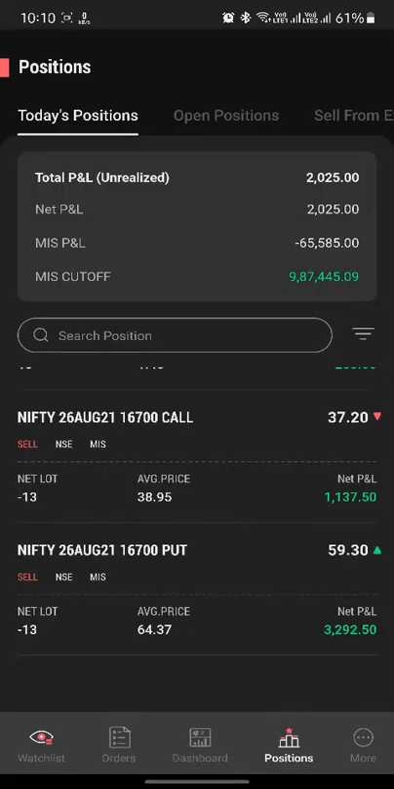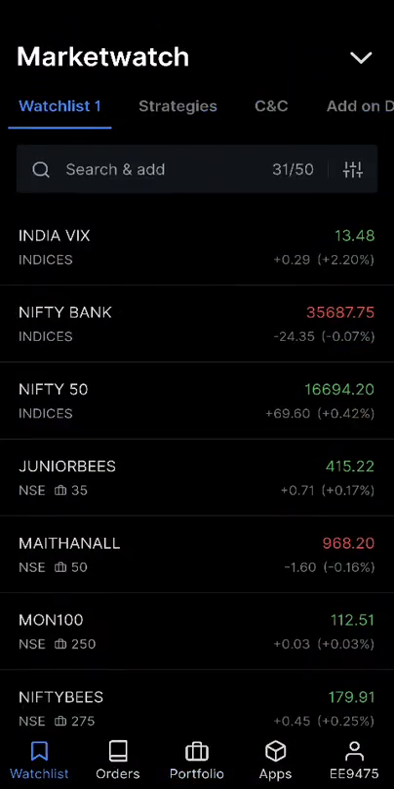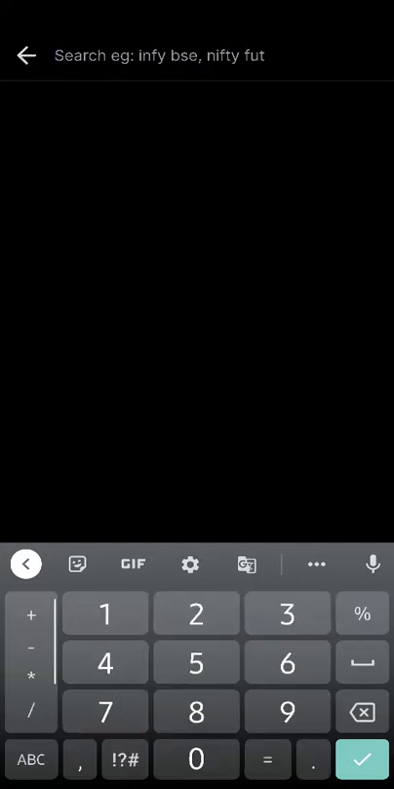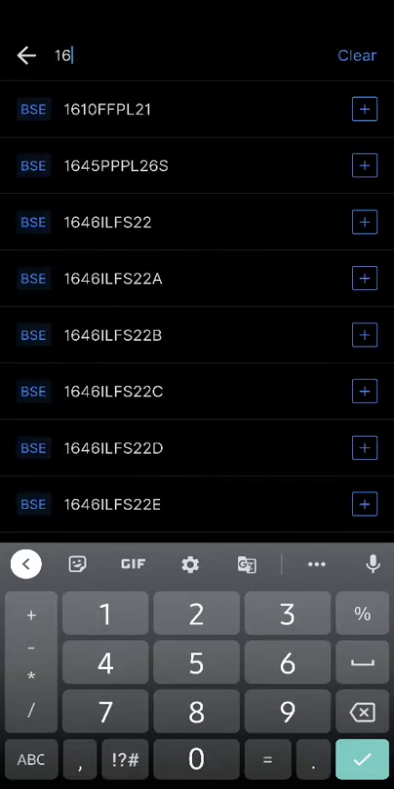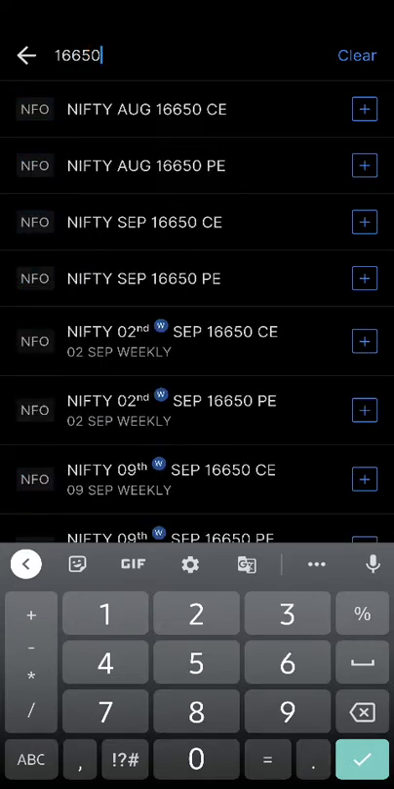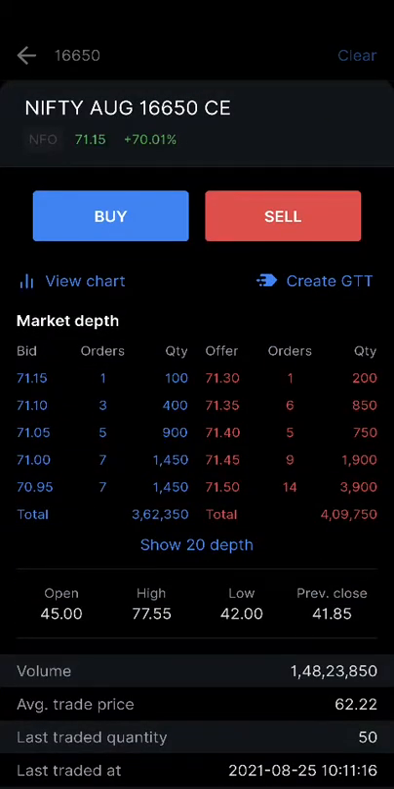One more thing, I will again open Kite. For example, I want to search Nifty 6,650 rupees call. I searched and instantly it is here with all the market depth and everything. And the price is also changing.